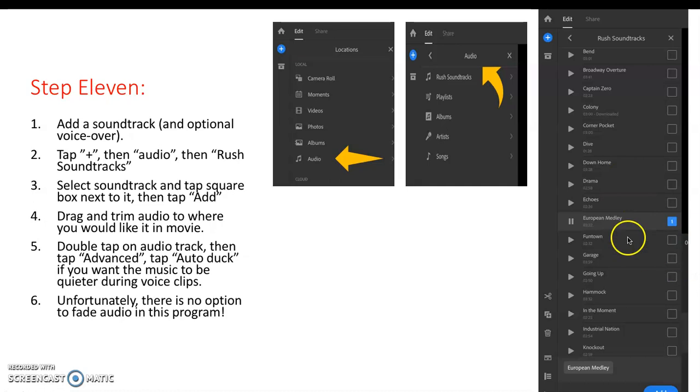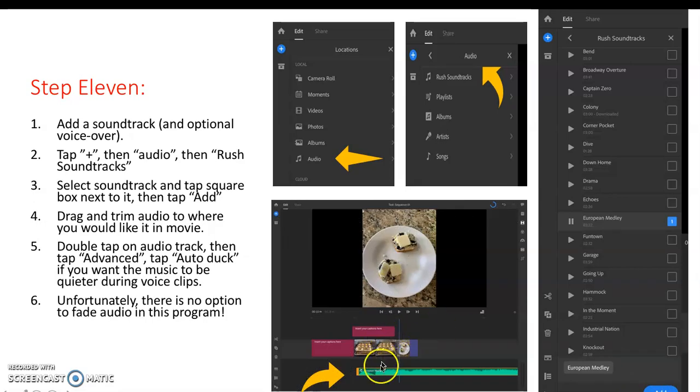Once you have the one you want, you're going to tap the square box next to it and tap Add down here. You're going to drag and trim the audio to where you would like it in the movie as well. So it's going to appear in your timeline. Again, you can minimize it. You can drag it over to align with your title slide, whatever you want to do.